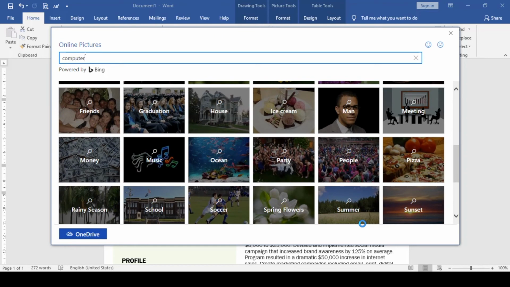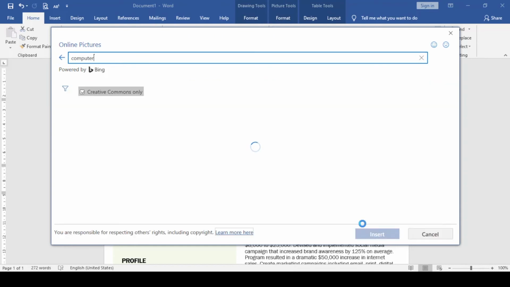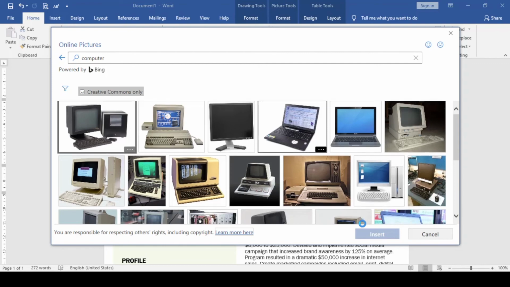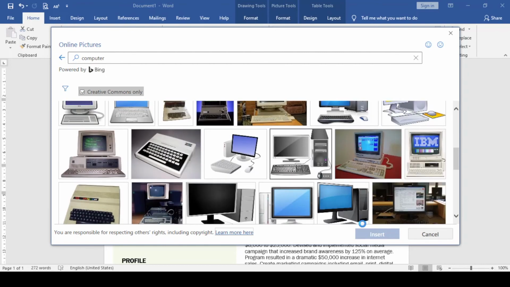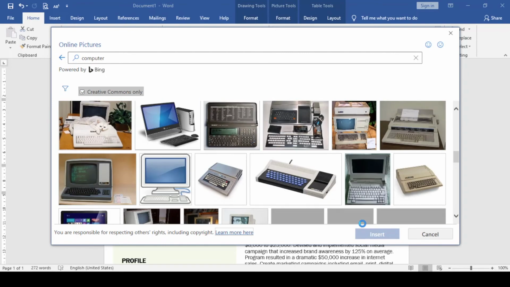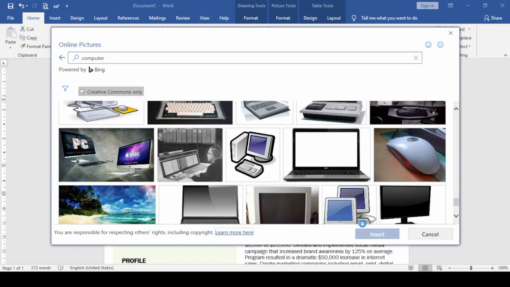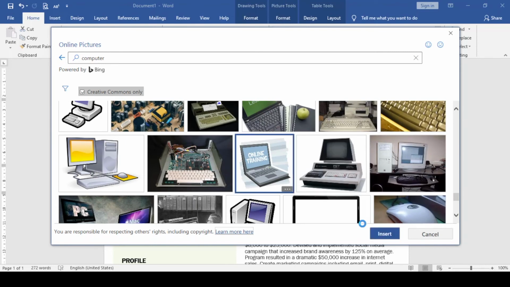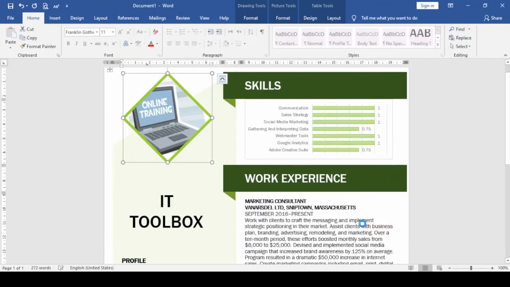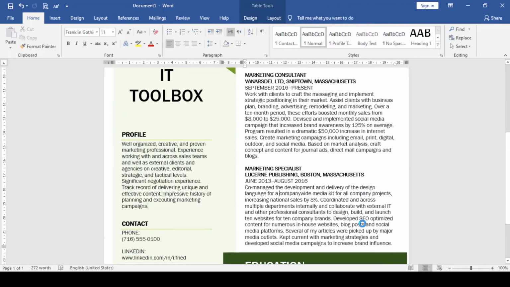I'll type here. So let's just scroll down. So let's just use this one, online training, and then click on insert. So ngayon, napalitan na natin yung picture. So ganun lang yung concept.